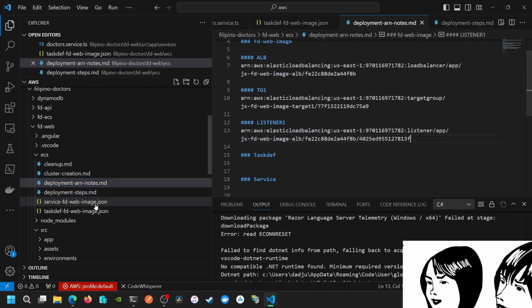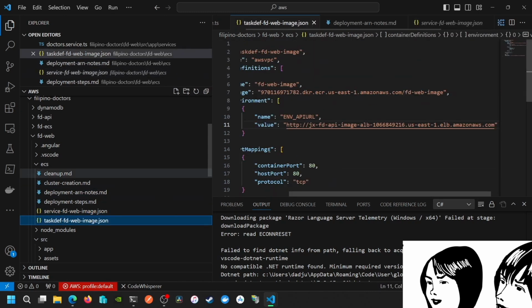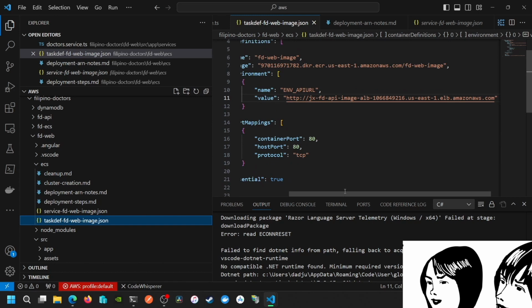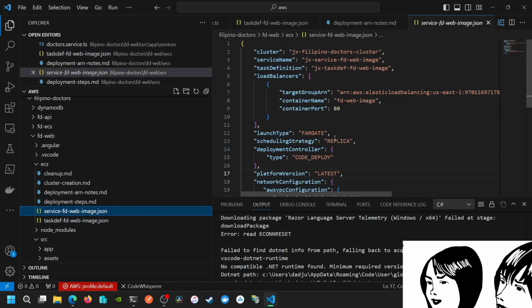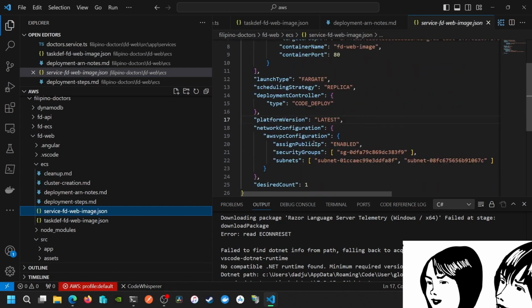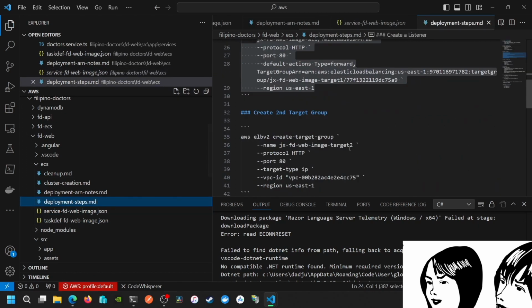Alright, so we are now creating the listener. Right, so we're going to now execute the task definition for our web, and then the service. We don't have to change anything here, so let's just do this straight.